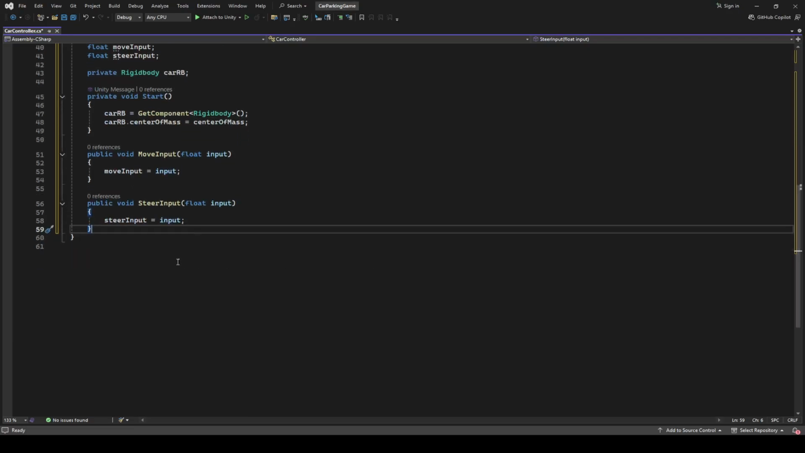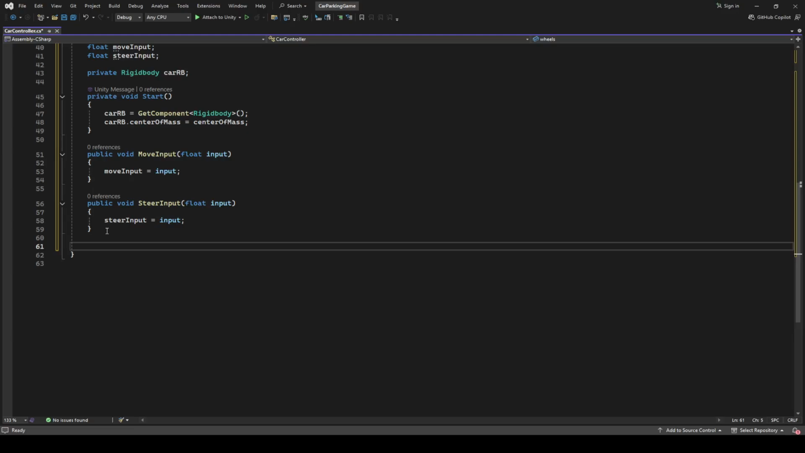So once we store the inputs, now we will get those inputs, and then according to those inputs we will move our car in the horizontal, which is the left-right direction, and in the vertical, which is the forward and backward direction. In simple words, you can say now that we will use those inputs to move our car. Okay, so in order to do that, create a method by the name of GetInputs.